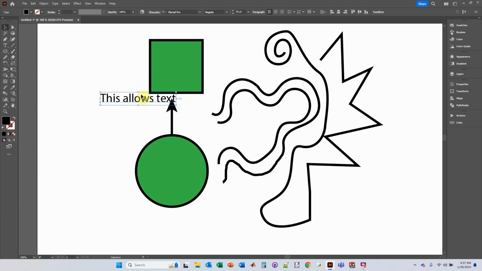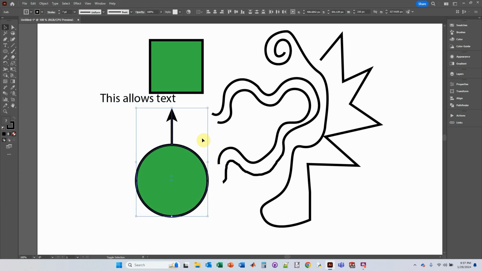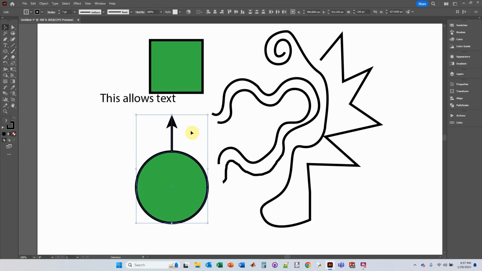To center align this text with the other objects, you can select these objects down here, click down. Notice that it goes in small increments if you use the arrow. If you hold the shift key and click down, it uses larger increments.